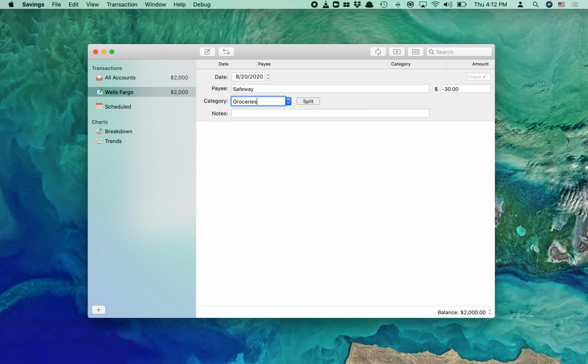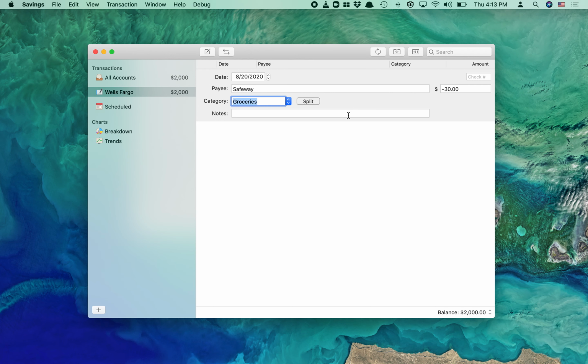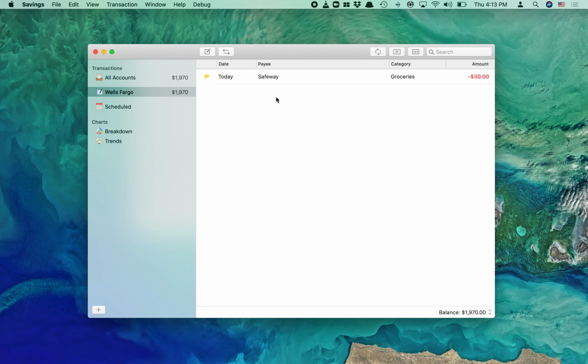And notice that Savings doesn't create a bunch of categories for you by default. The reason we don't do that is because we assume everybody's list of categories is different. So since we don't make that assumption, the first time you enter a category, Savings is going to ask you if you want to create it. So in this case, I do want to create a category, and then you just press return on your keyboard, and here's your new transaction.